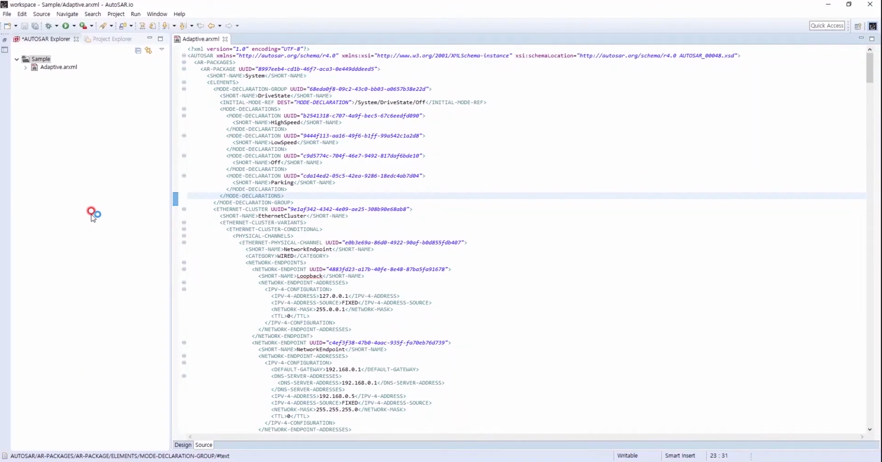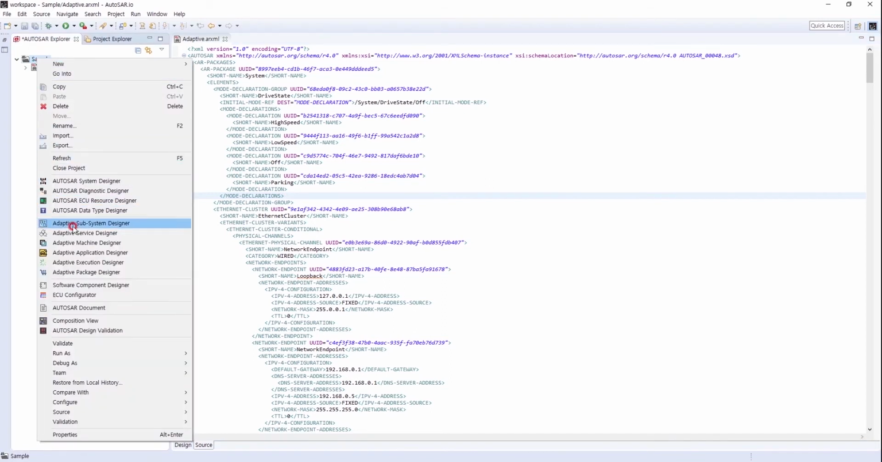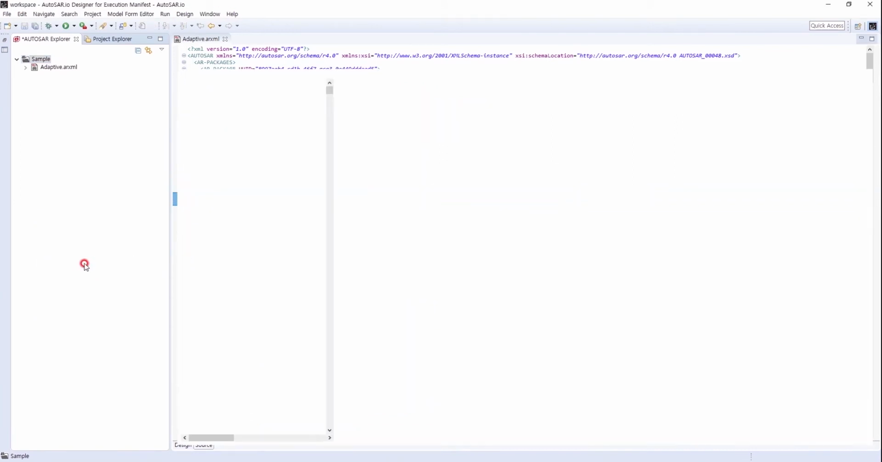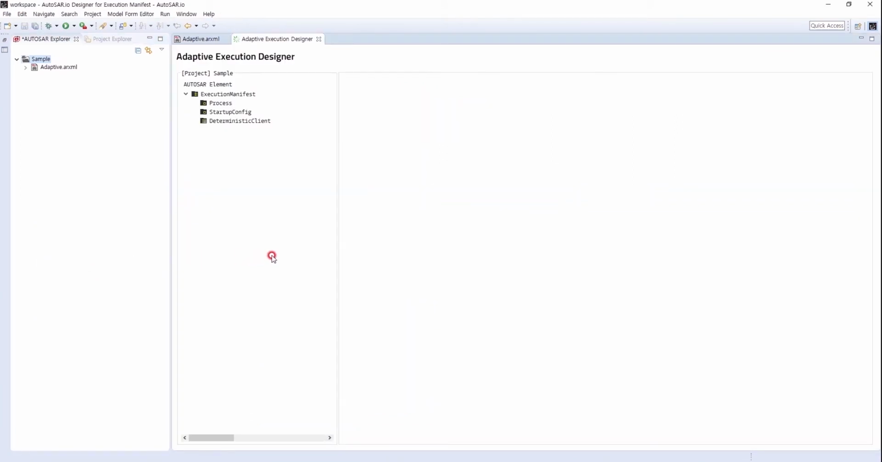In this video, I will show how to use Execution Designer. Right-click the project, open Adaptive Execution Designer. I will start from creating StartupConfig. Right-click and add an AR package called Execution.